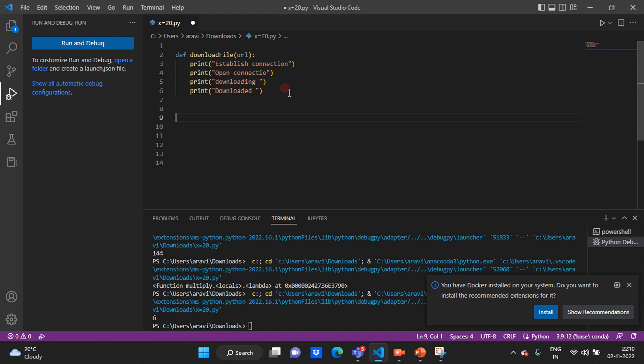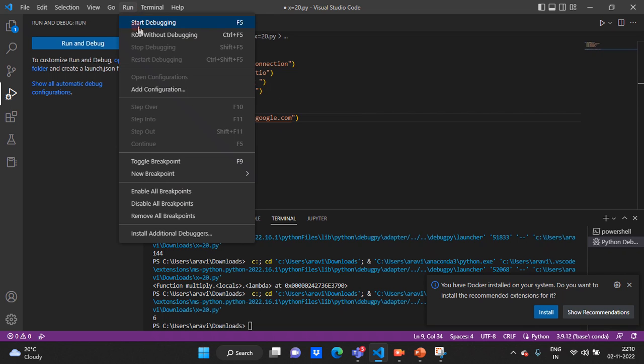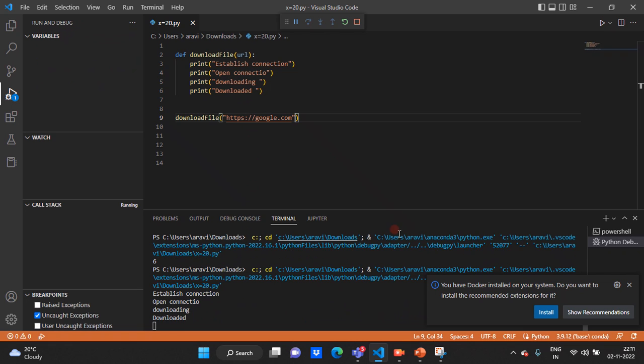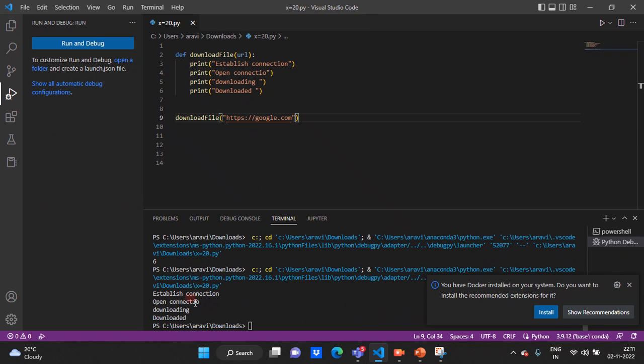So if I want to call this function, I just call this one. I'll just put here https, google.com. I just pass one URL. So if I run this application now, what will happen? It will print all the steps: establish connection, open connection, downloading, downloaded. Sorry, I forgot, this is a typo. So establishing connection, open connection, downloading, and downloaded.